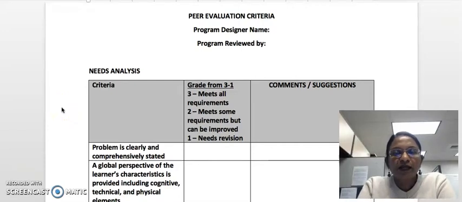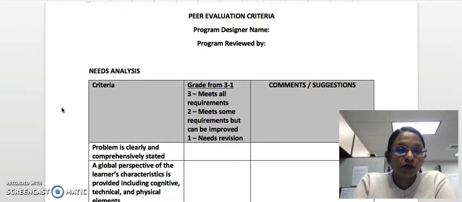Hi everyone, I'd like to take a look at the peer evaluation form and discuss why we're doing it, how it can help you in the course and beyond the course, and what the different elements are and expectations for this particular form. Okay, so why do this? The peer evaluation form is to help you do two things.